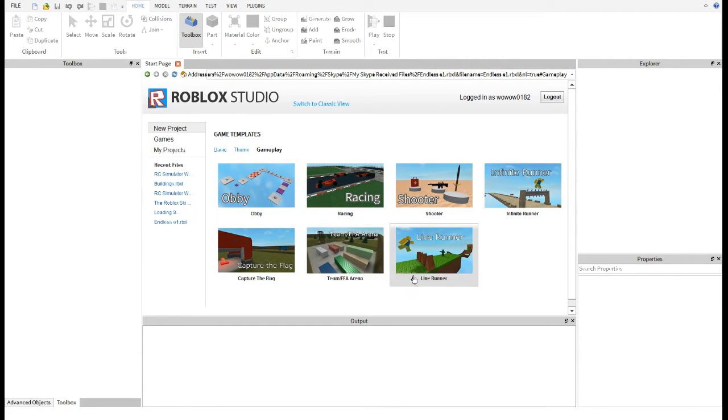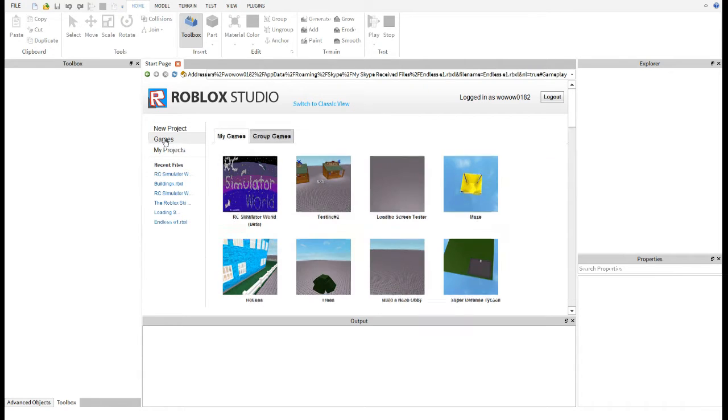Team/FFA arena allows you to make your own map. Well, you can edit the map for like an FPS game, which FPS is first-person shooter, which you should know. And then capture the flag is basically like the real-life game, capture the flag.